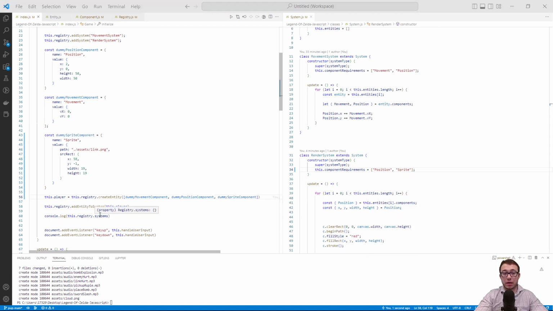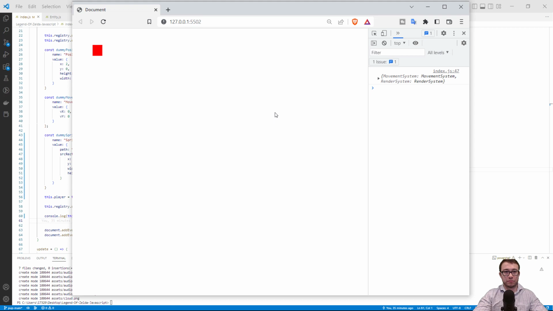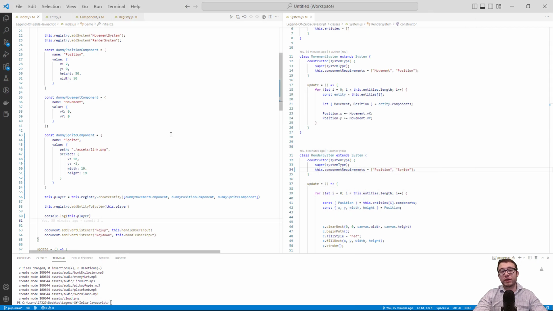Let's console.log out the player to make sure we are properly adding this component. Let's refresh. Great, now we see the sprite here with all the values that we put into it. So let's go back. Now we want the render system to fetch this PNG file and then display the proper place on that PNG file.